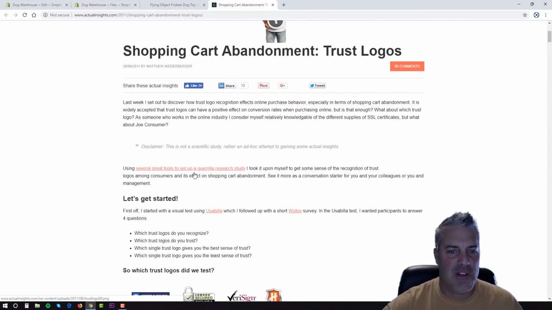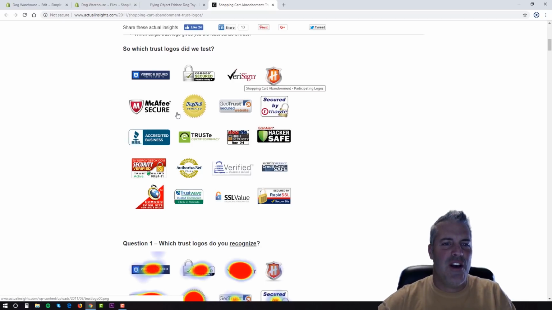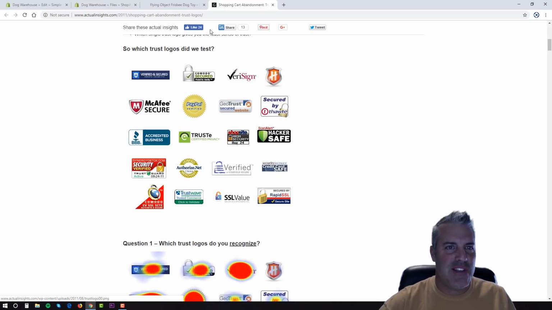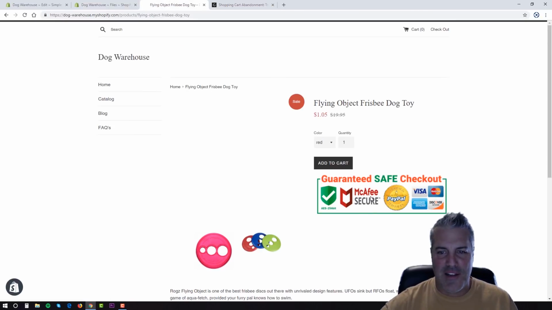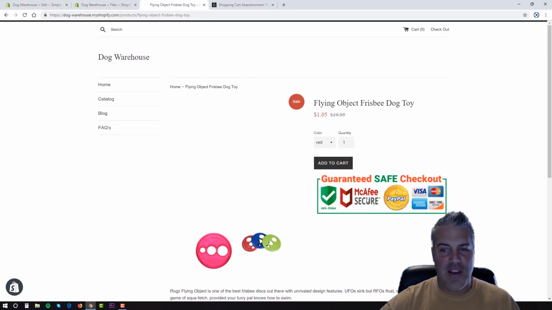And I'll show you up here. It's these three: VeriSign, McAfee Secure, and PayPal Verified. So I just want to use some of these elements in my trust symbols. So what I have here is, this is showing that we have an SSL. This is McAfee. This is PayPal Verified. And then obviously we accept Visa, MasterCard, Discover, and American Express.